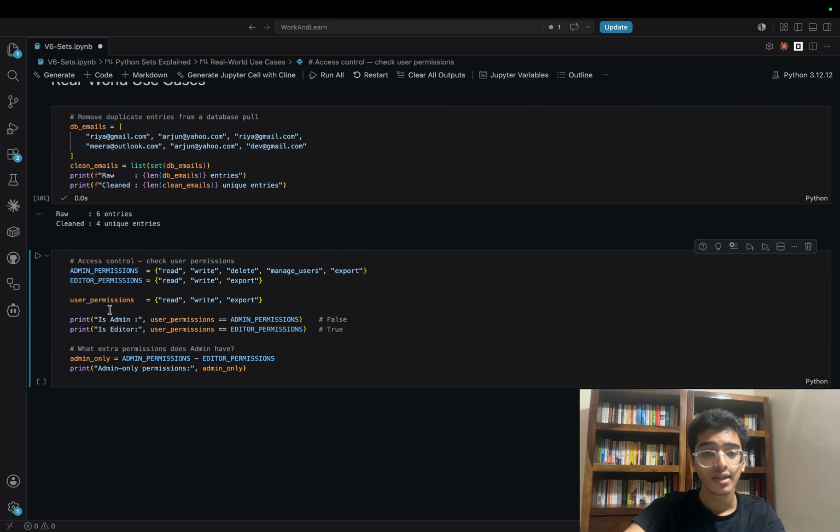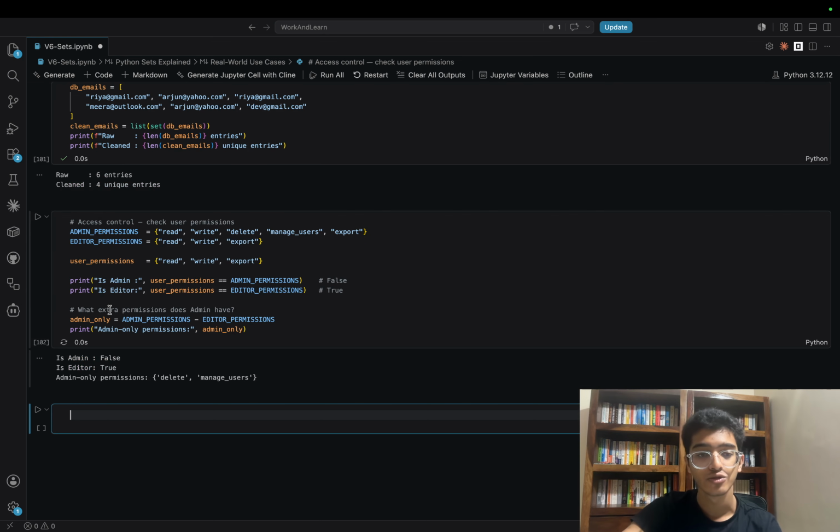We can also write code to check user permission using sets. For example, we have two sets called admin permission and editor permission, and we can use the set functions to check what extra permission the admin has that the editor does not have, as shown here. These are just some small use cases. There are many more use cases of sets which you can do and perform in Python.